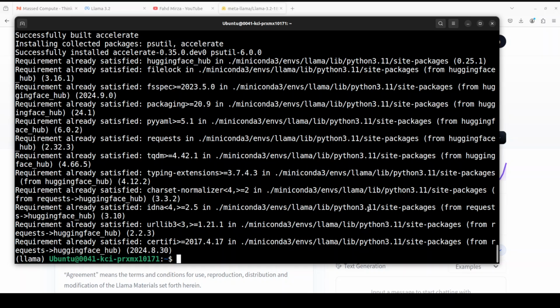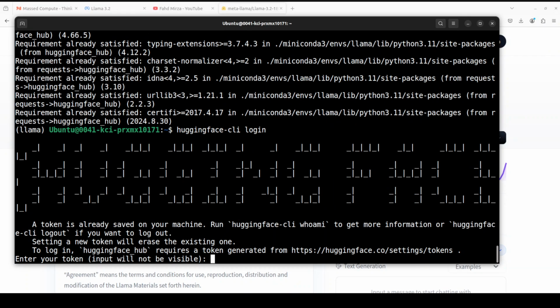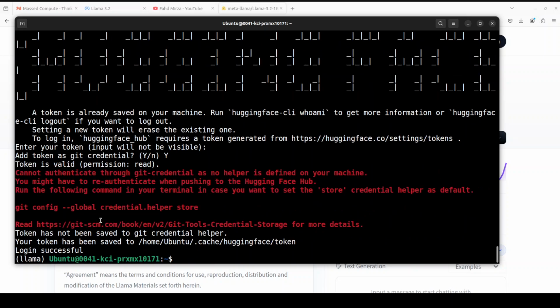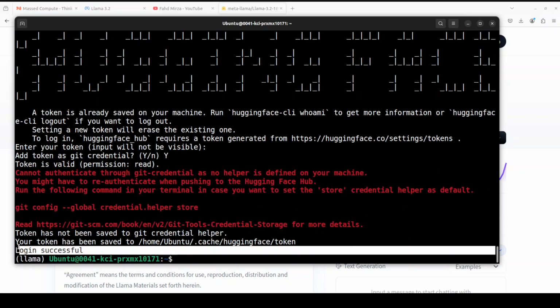Now let's log into Hugging Face. For that, all you need to do is run this command, huggingface-cli login. It is going to ask for your token, and this is where you just paste your token. It won't be visible on the screen. Let me paste my token and then capital Y here, and you can see that login is successful.